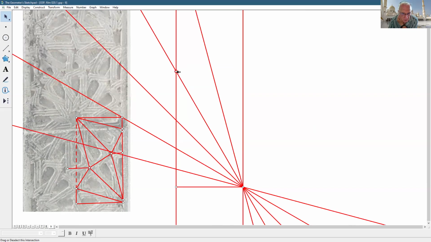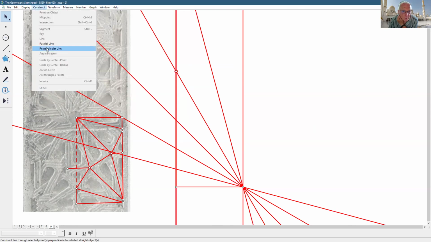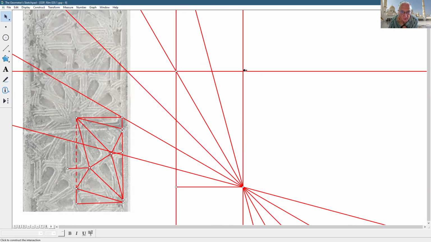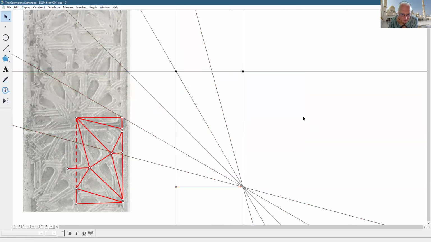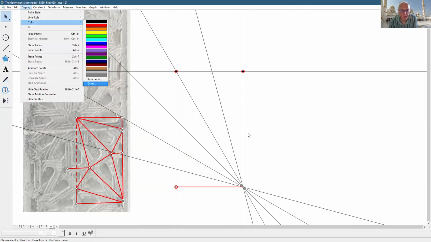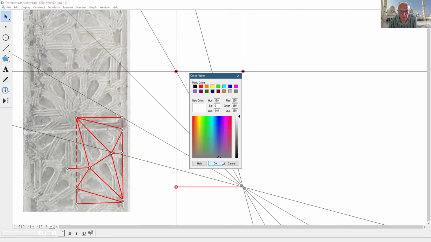Now, take this point, construct a perpendicular line like this. And now, because I'm really sick of these all red fat lines, make them black, and display line style, make them thin. I know that you are still seeing them. By accident I made the points black, so display color other, and go to the top.